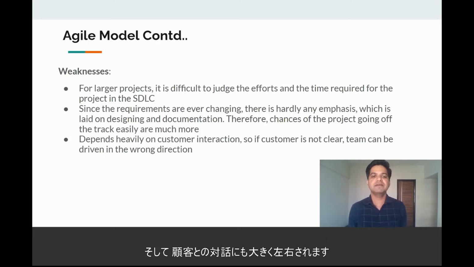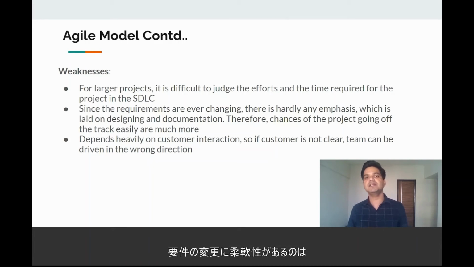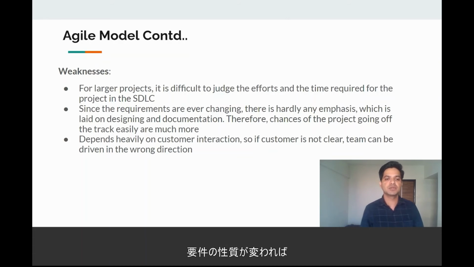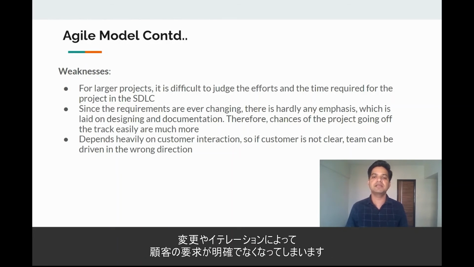Then it depends heavily on customer interaction. So if the customer is not clear, the team can be driven in the wrong direction. As there is flexibility to change the requirement, because there are chances that in the initial phase we will not have thought through all the detailed requirements, because of the changing nature of the requirement the team might go in the wrong direction if, in the earlier iterations, the customer is not clear about the requirement.